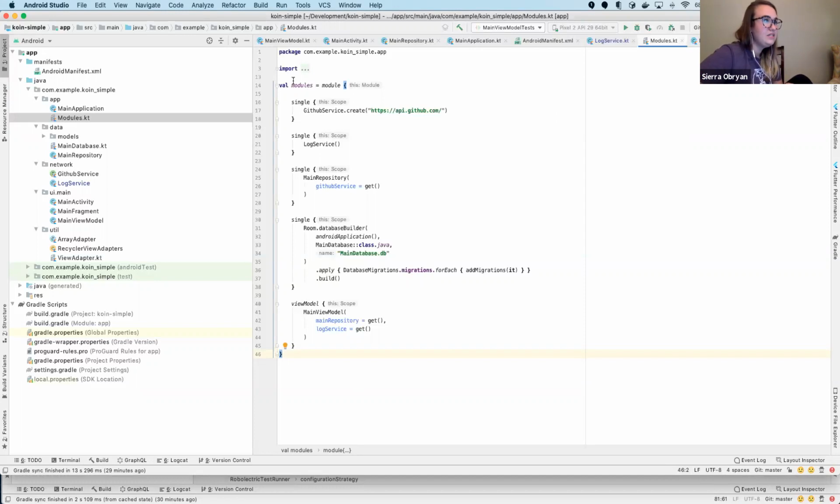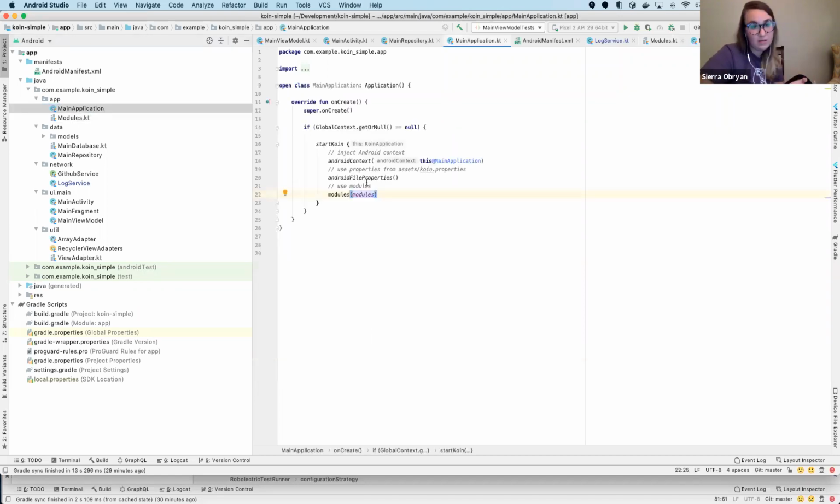Okay. So we can have more modules there. Yes. And when you do start Koin, you just pass in a list of all your modules. Mine in this main application is just the one because I only have that one object modules, but I can pass in more than one module. Yeah, this is cool.